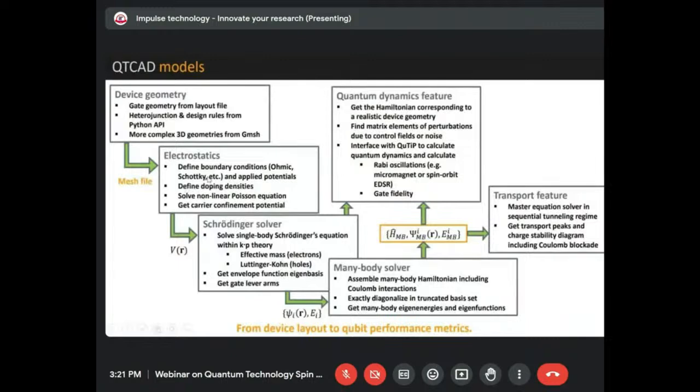Once the carrier confinement potential is obtained, it can be fed into our Schrodinger solver. We are talking about the single-body Schrodinger equation within the k·p theory, either effective mass theory for the electrons or Luttinger theory for the holes. This enables us to get the basis of envelope functions and energy levels. The output of these energy levels can be fed into our many-body solver.